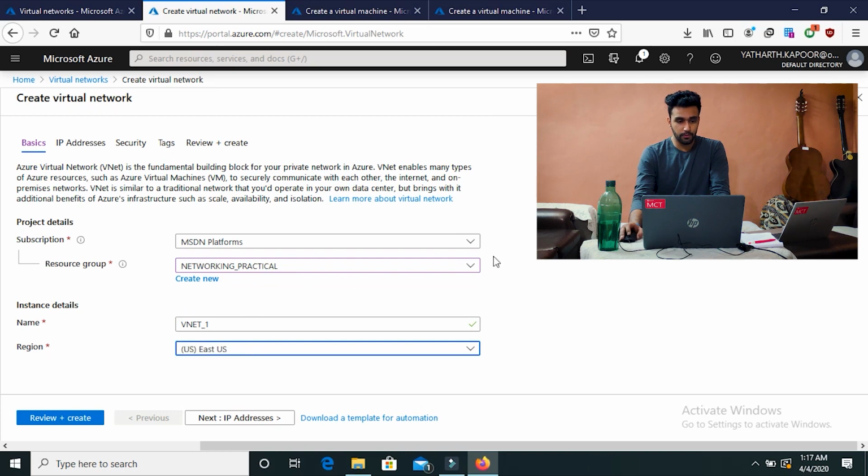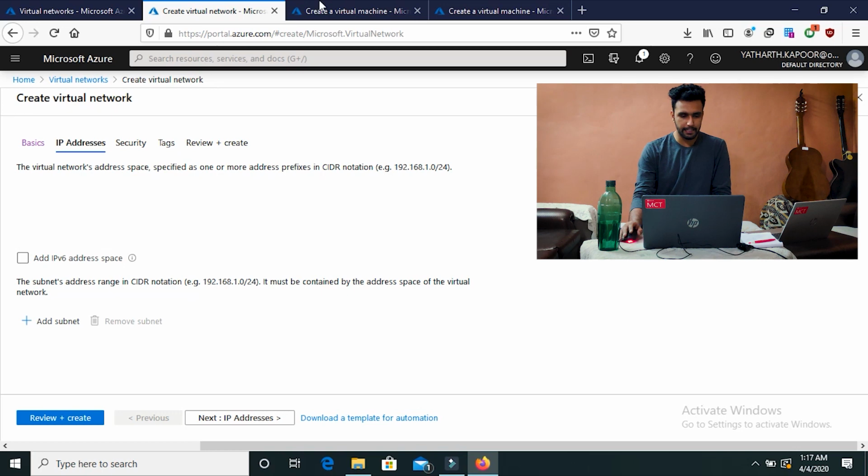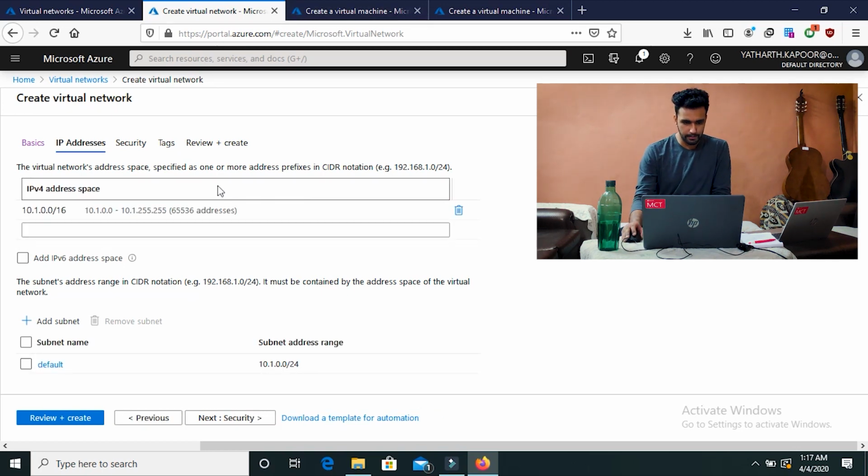Now, don't just go with review and create in this case, because you have to configure more things. This is just the VNet part. You are also going to have to create your subnets and all that stuff. So I would suggest going next to IP addresses, where you can configure the subnets. Oh, by the way, don't worry about it. If you just review and create the VNet right here, you can later go into the VNet settings and create the subnets as well. I'm going to show you what I'm talking about. But right now I'm going to click on next on IP addresses.